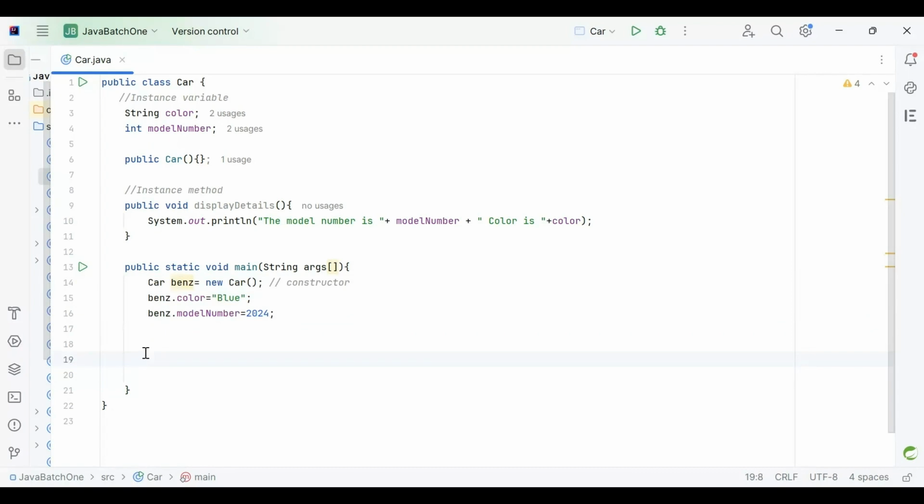I'm going to create another object. So to create another object, use car followed by the next object name. I'm going to keep it as nano equals to operator car constructor, and nano's color is going to be yellow, and nano's model number is going to be 2005. Now we have passed value to the attributes color and model for Ben's object and nano object.